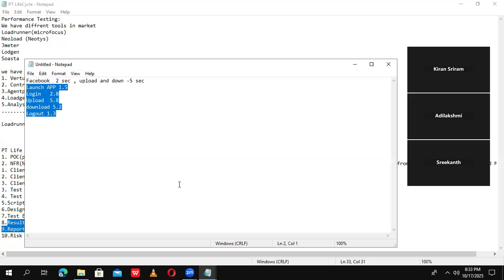So next is our job. That is our major job after analyzing the results. So why is this? Login takes 2.58 seconds, but upload and download take more than 5 seconds. Why does that happen? We need to dig into the issue and identify the bottleneck.